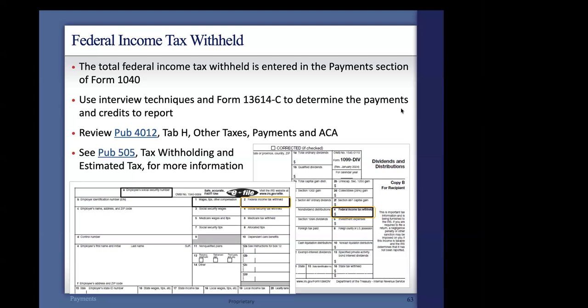The total federal income tax withheld is entered in the payment section of the Form 1040. Once you've entered it in, if the taxpayer had a W-2 or 1099-R, a Social Security statement, or whatever that looks like, and they had federal withholding removed, then it's going to compile all of those amounts and enter it on that federal income tax withheld section of the Form 1040. That's not something that you will have to do separately. It's based on what you entered on those income documents. It refers you to Publication 4012, Tab H, Other Taxes, Payments, and ACA. It also refers you to Publication 505, Tax Withholding and Estimated Tax, for more information.